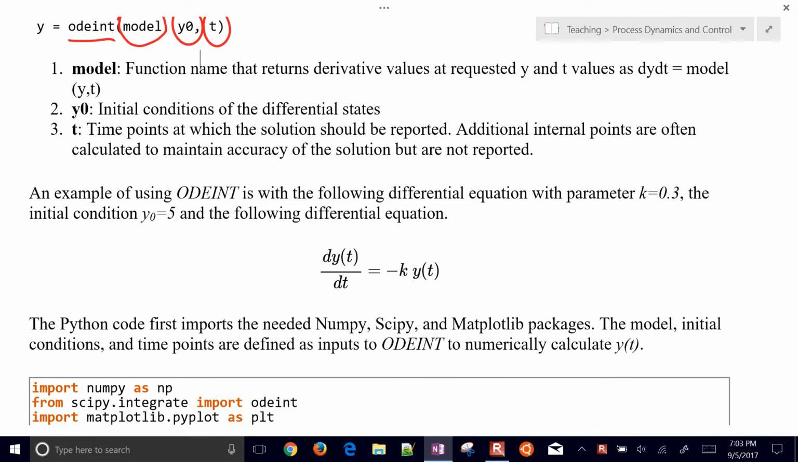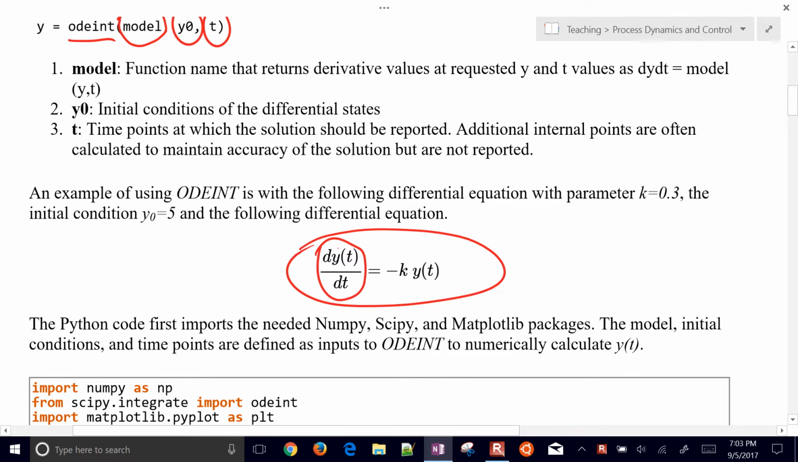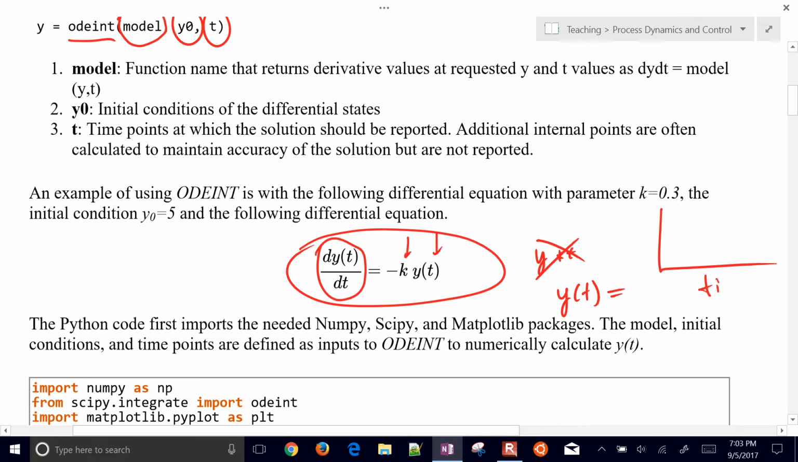Okay, and then we have an example differential equation where we have the derivative of y with respect to time equals negative constant k times the state y. Now y of t in this case does not mean y times t. It actually is y as a function of time, and we want to try to solve that where we have time and y of t, and we want to be able to see what that looks like over time. So we want to come up with a numerical solution to integrate this differential equation, and we're going to use the ODEINT package for that.